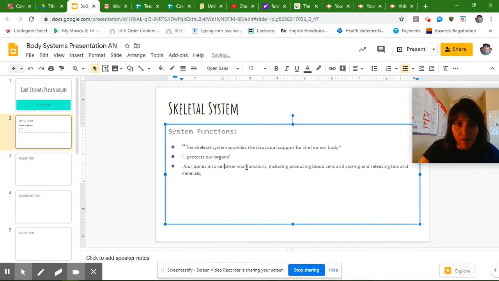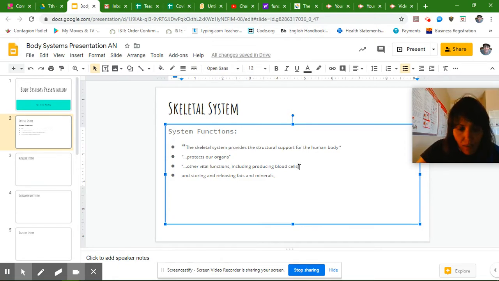I don't need this part. I only want to do the most information. I'm going to put 3 dots because the quote has other parts. I'm getting part of it, so I put the dots to show it continues. Other vital functions, including producing blood cells. Okay. Put my quotation marks on the end. Storing and releasing fats and minerals. Awesome. So put my dots. And releasing fats and minerals.